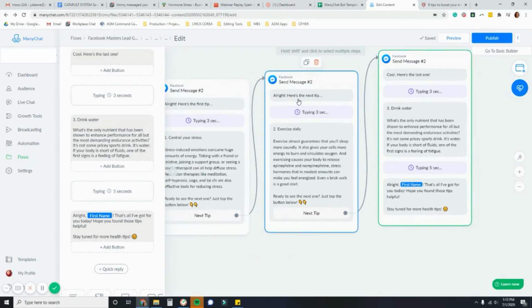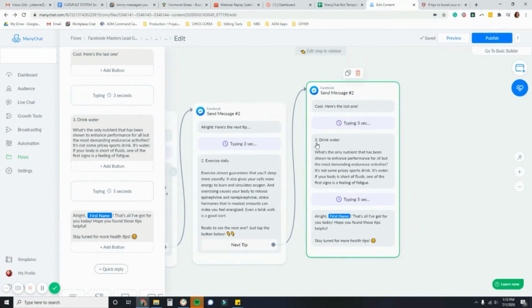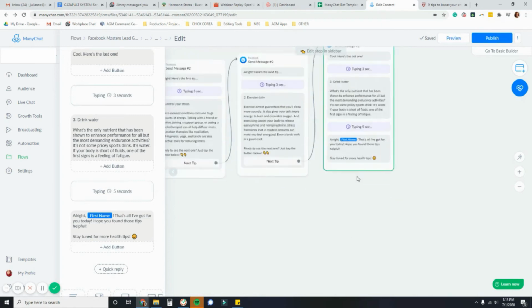Next tip. All right, here's the next tip. 2, exercise daily. They read that. Ready to see the next one, just tap the button below. They click on that. Cool, here's the last one. Drink water. And they read that, and then it says, all right, first name, that's all I've got for you today. Hope you found those tips helpful. Stay tuned for more health tips.